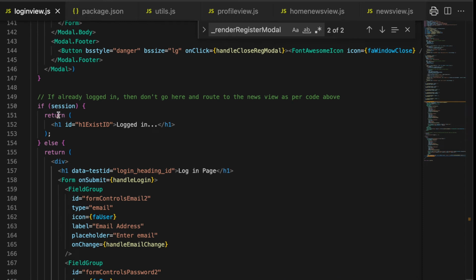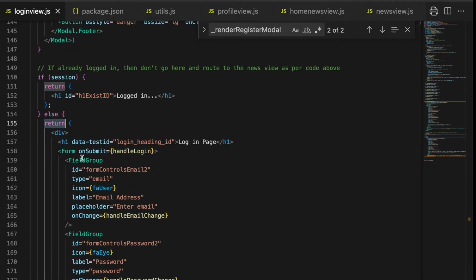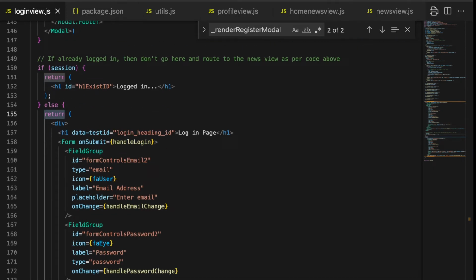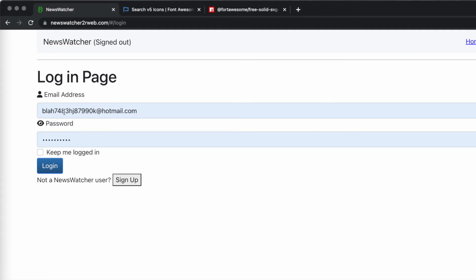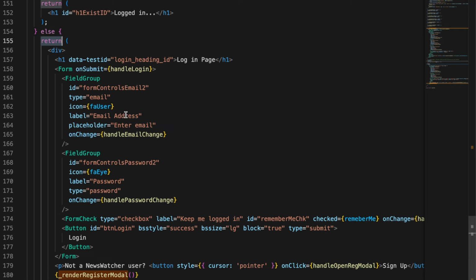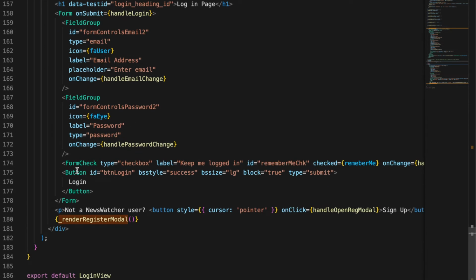So remember we talked about every functional component needing a return. If we're already logged in, we just return saying we're logged in. And actually this won't happen unless you go to the login and type it in by hand. It probably would be better if we redirect them to some other page. But anyway, if they're not logged in, then the login UI gets rendered. In other words, that's what this is. We see the email address and the password to type in. So here is the email address, here's the password, here's the checkbox and the button.